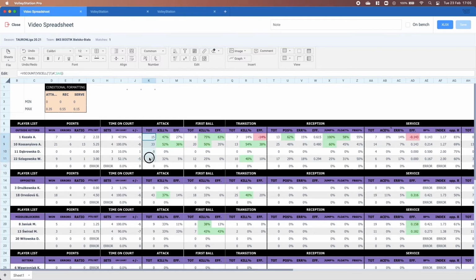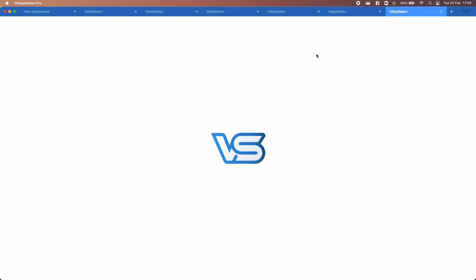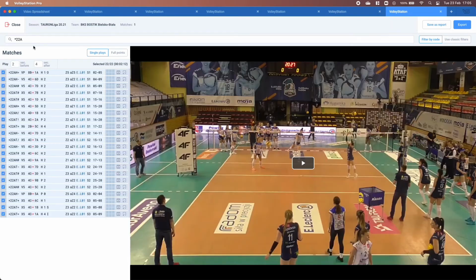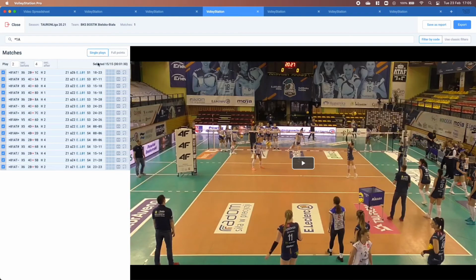You can also select multiple cells. Like here, I selected four cells. And I can see each of these players individually on a different tab. And now you can just switch between tabs to see the spikes of player 22 or to see the spikes of player number 1 if I go to this tab. You can always save that as a report to come back to it.